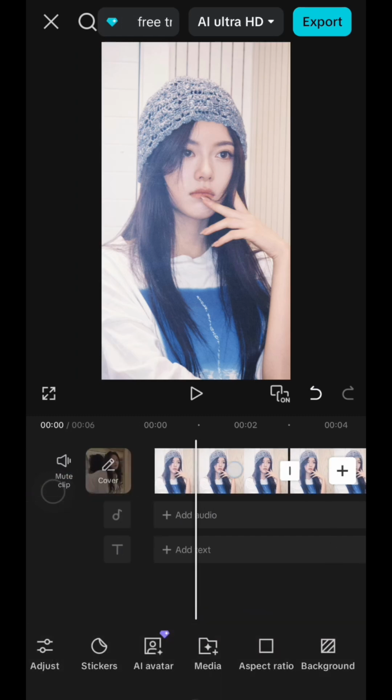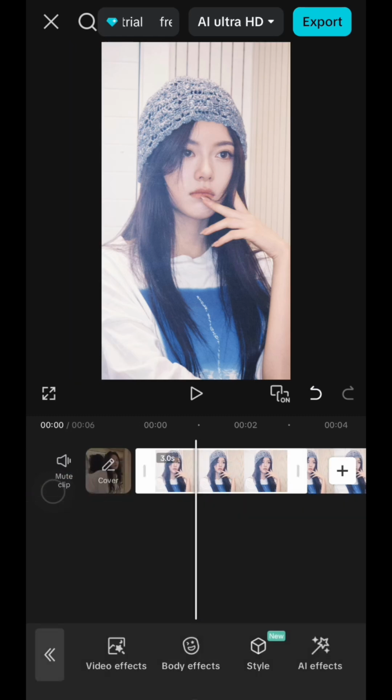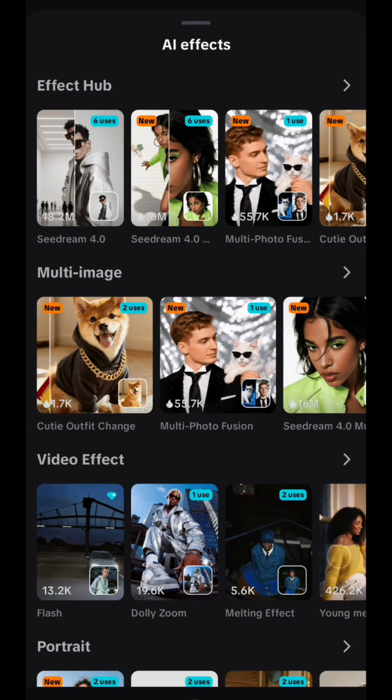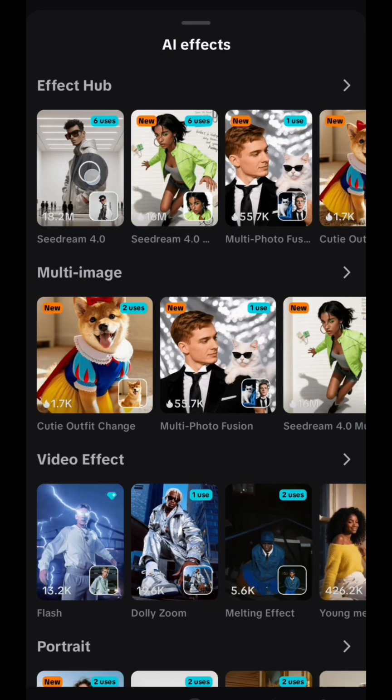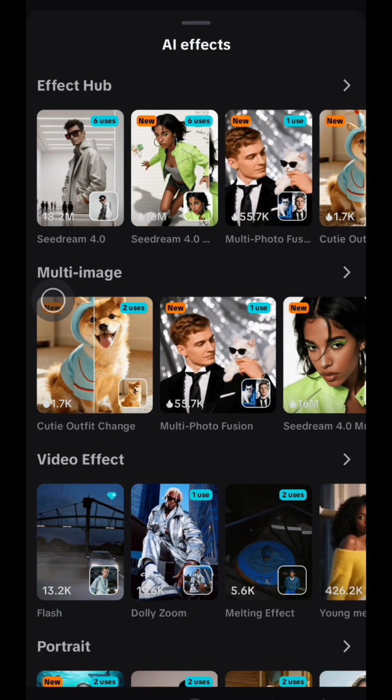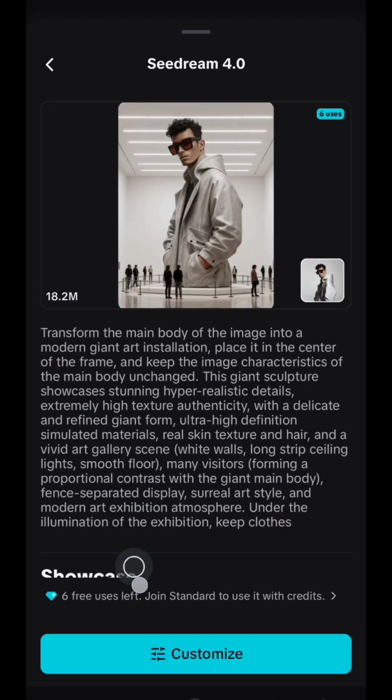And then just tap on the first photo and then go to effects and then AI effects, this one. And then here just choose the effect called Seedream 4.0, this one. Just tap on it. And then just choose customize.